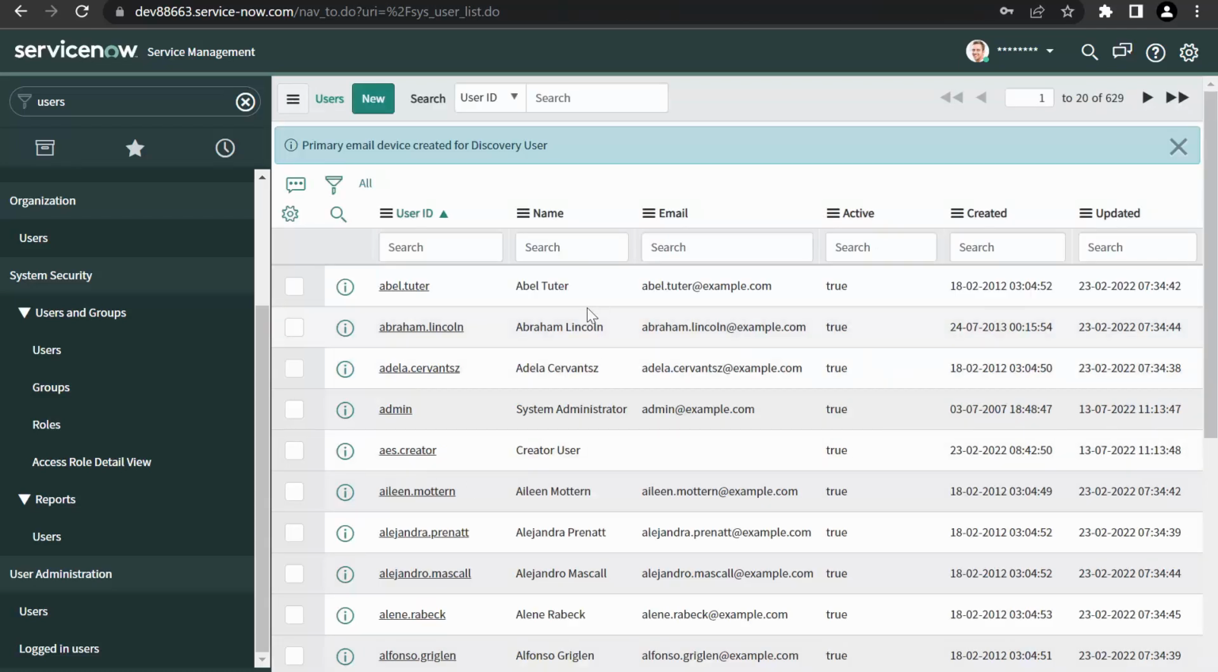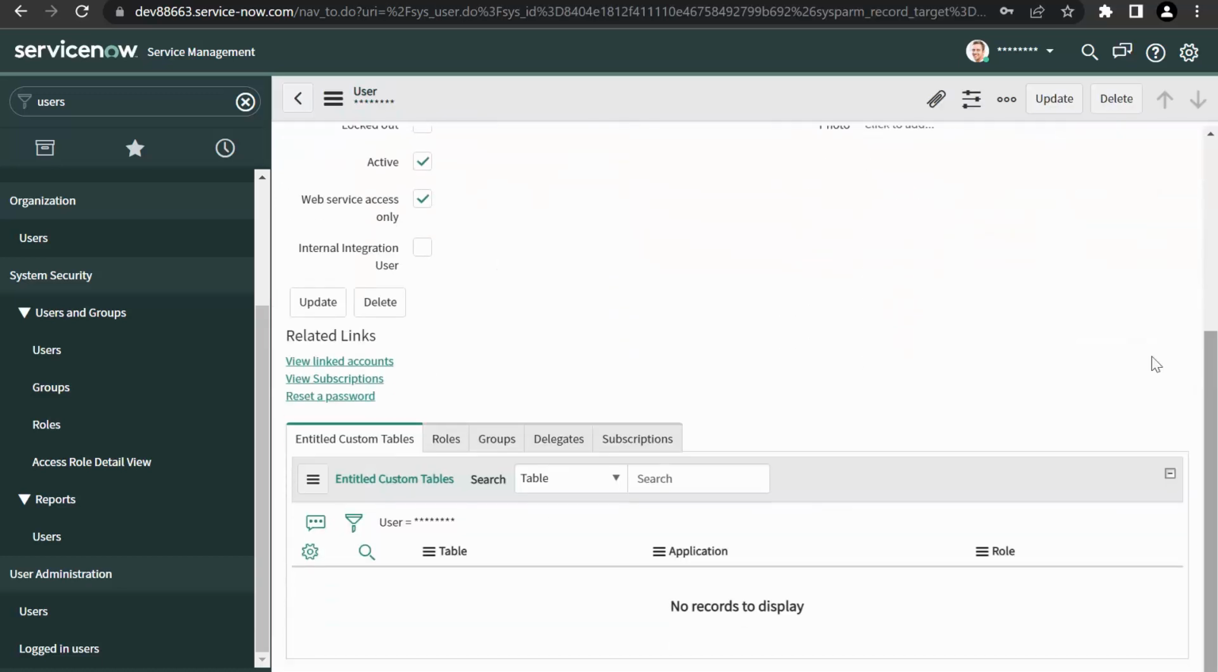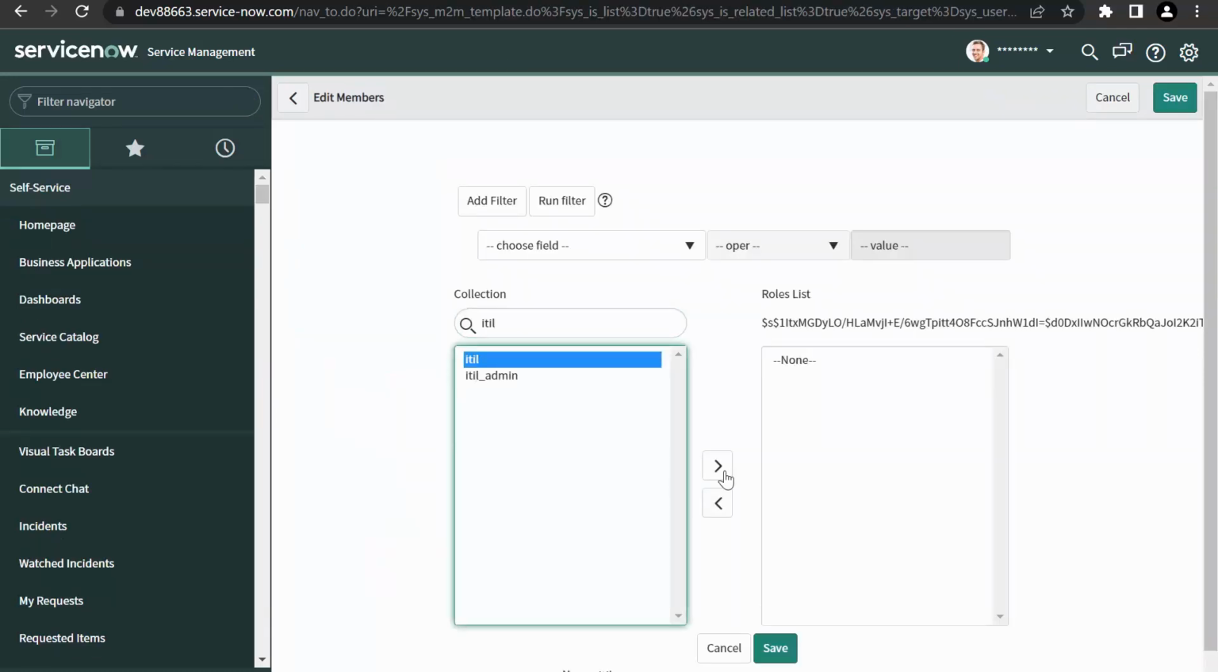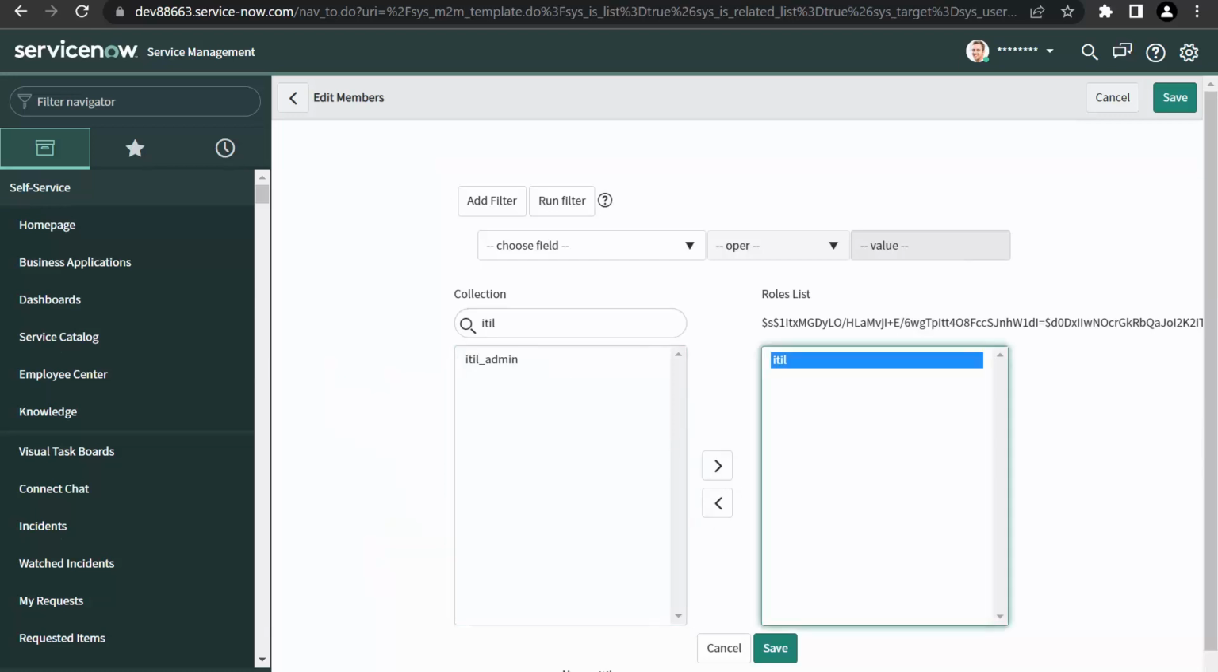Once the record is created, we need to assign roles. So let's open that record again. Scroll down and in role selection, click on Edit. First, search for the role ITIL and then add in the roles list.